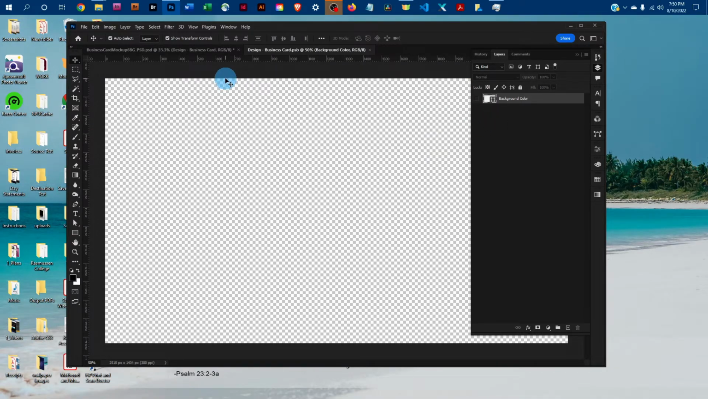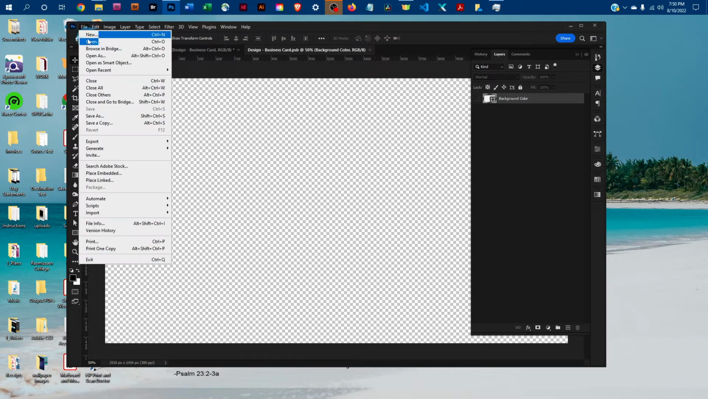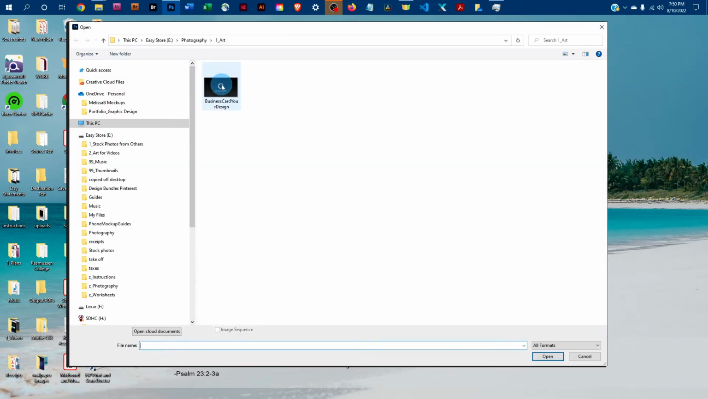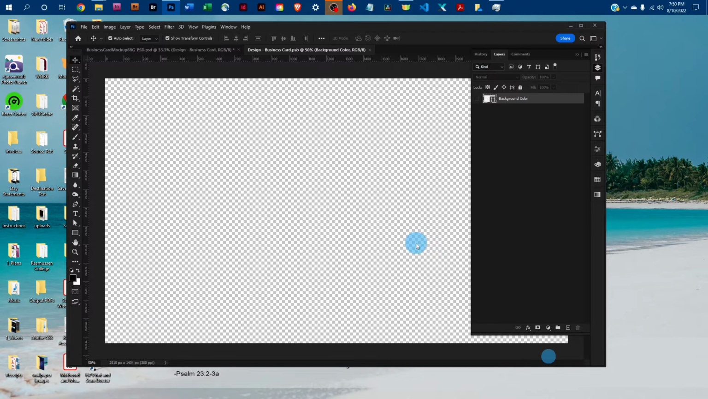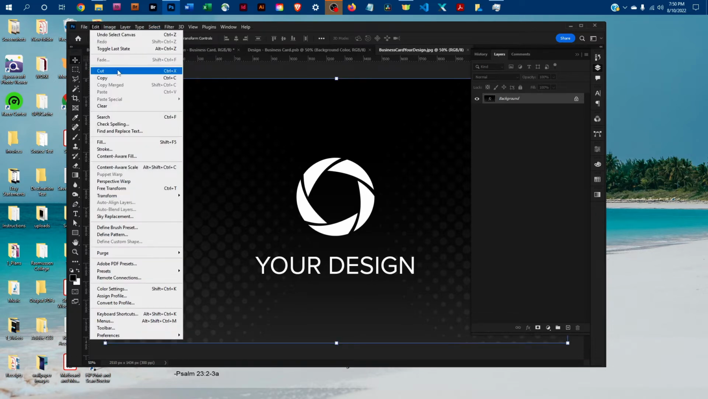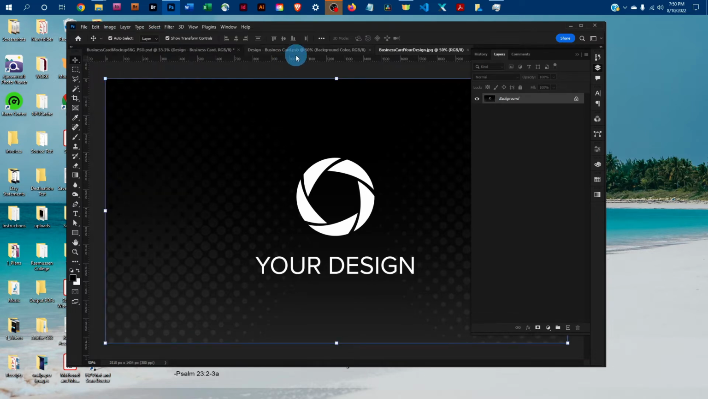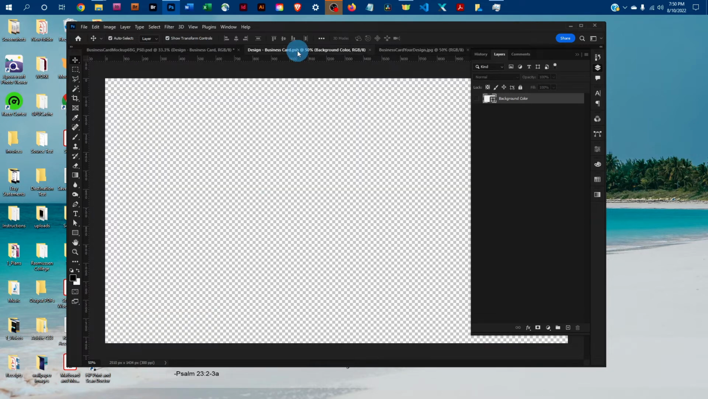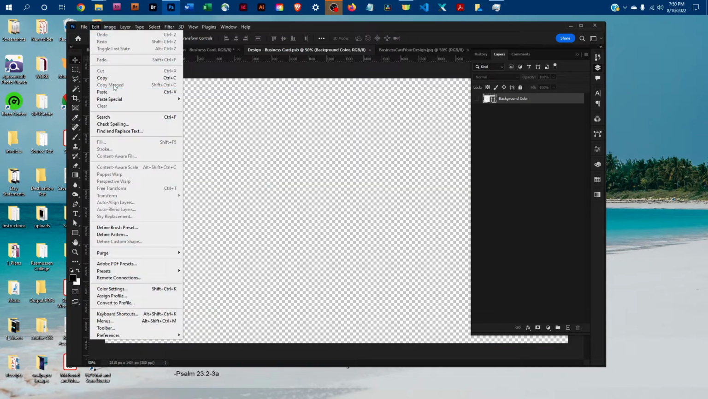design. To do that, just go to File, Open, and then find your design. And then go to Select All, then Edit, Copy. Click back on the Smart Object tab and go to Edit, Paste.